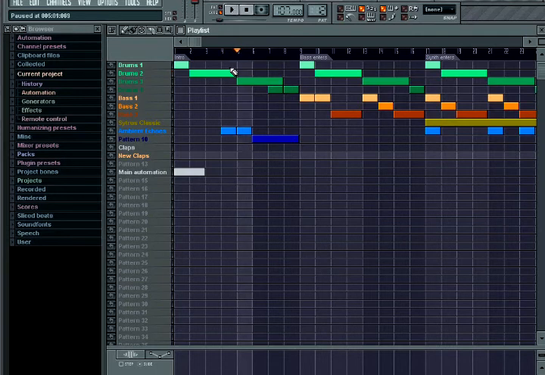The tools that you use when editing in the playlist also have their own key commands. The Draw tool, which you might like to think of as the pencil, is selected by pressing P. The Brush tool by pressing B. The Delete tool by pressing D. The Cut tool by pressing C. The Select tool by pressing E, and the Zoom tool by pressing Z.